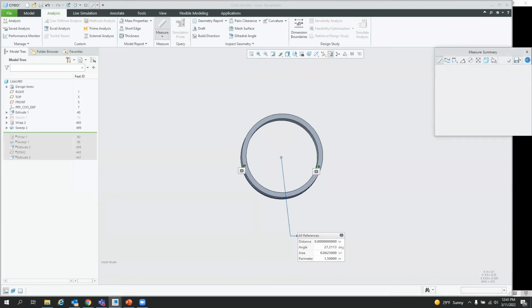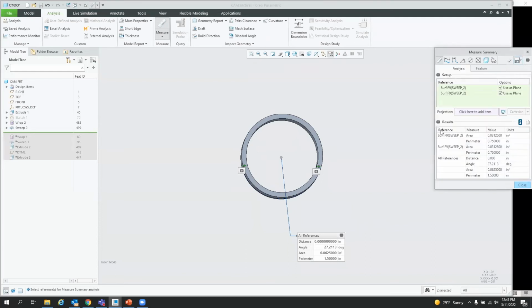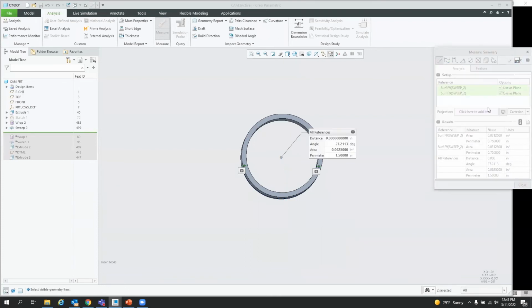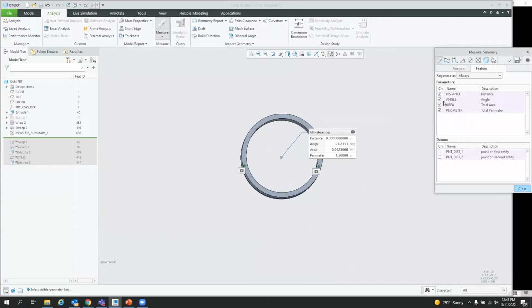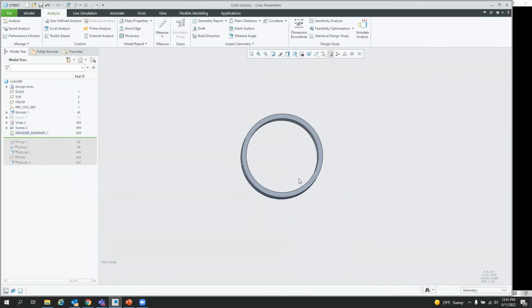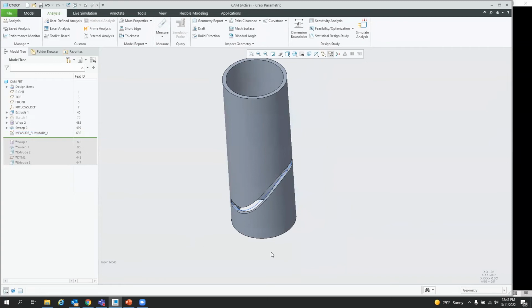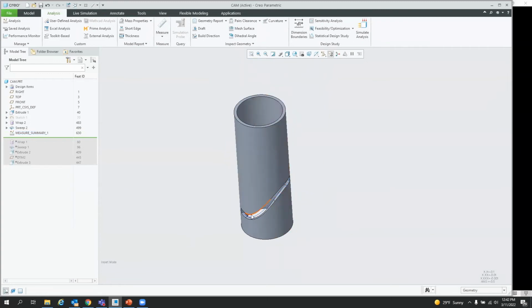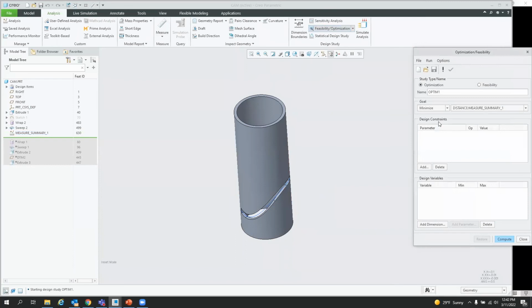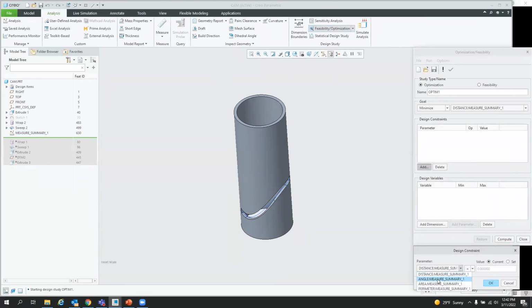So again, I'm going to come in here and say I want to capture this as a feature. So we're going to say, yep, I want a feature. And what I want to capture is the angle. So now I've got a measurement over here for my angle that I want to drive to 0. So same thing as before, go under optimization. I want to say, make my angle measurement set that to 0 in this case.